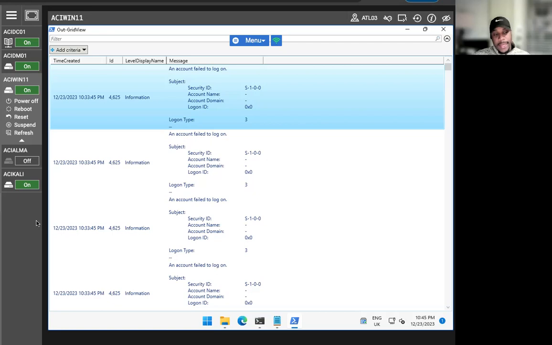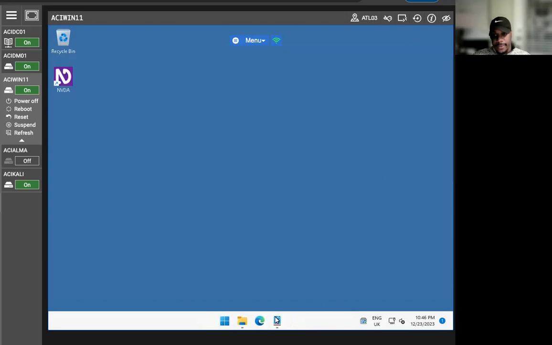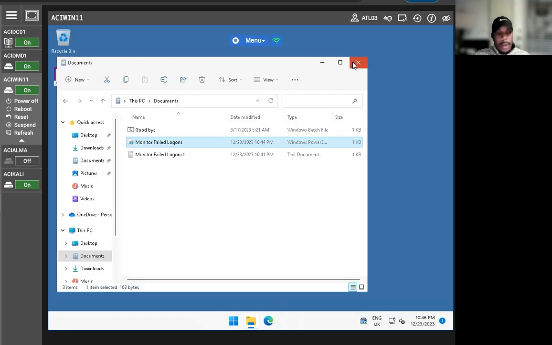The event ID for successful logins is 4624 and 4625 for failed logins, and you can see that right here. Several other event IDs are available that can be used to monitor events on a device. I'm going to close all these windows. All right, perfect.